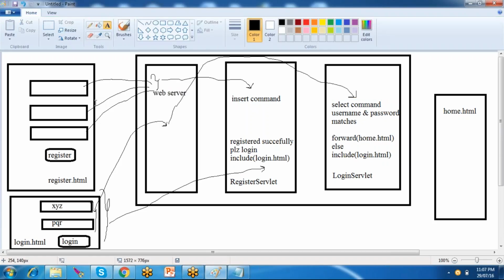First, simple, register.html. After registration, it will include login.html inside the register servlet, and it will execute the login.html. When I give the values, they are taken by the web server. The web server gives them to the login servlet, because we gave the URL pattern, right? Now if the login username and password match, then forward to home.html, else include the login.html.